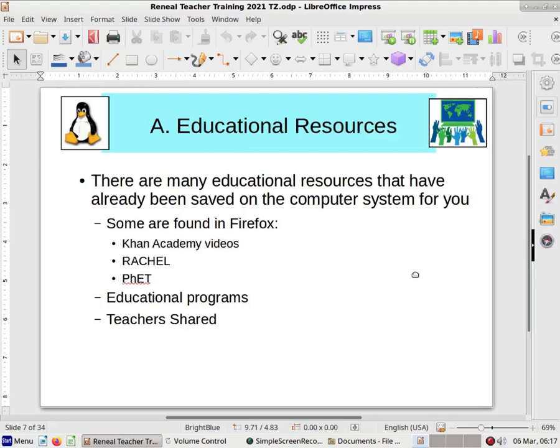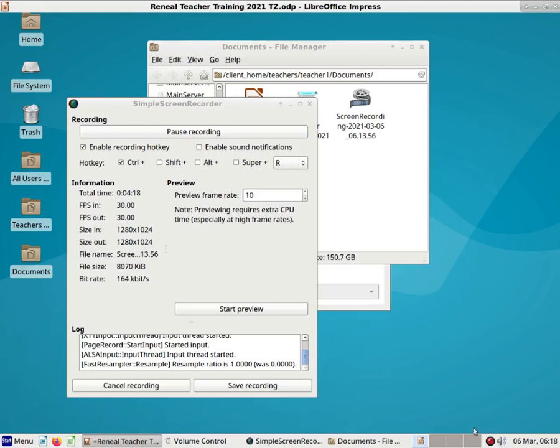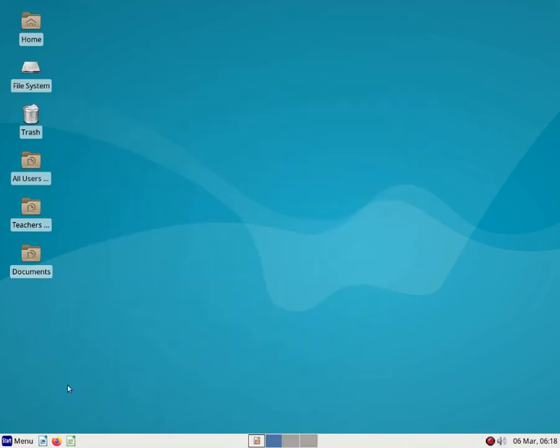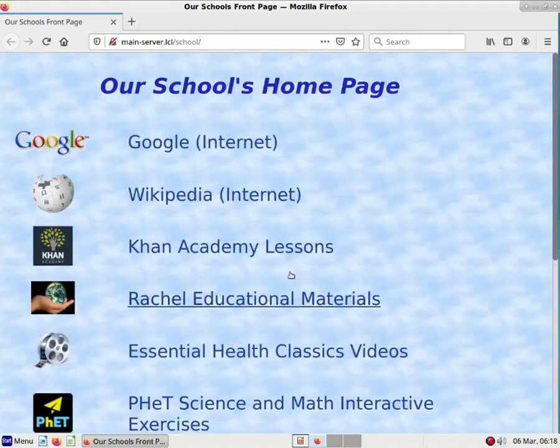There are many educational resources that have already been saved on the Reneal computer system for you, and we're going to talk about some of those. Some are found in Firefox, and I'll show you where to find Firefox. To find Firefox, we come down to this orange circle, and there's a little blue fox in there. And we click once on that icon, and that will open the Firefox web browser.